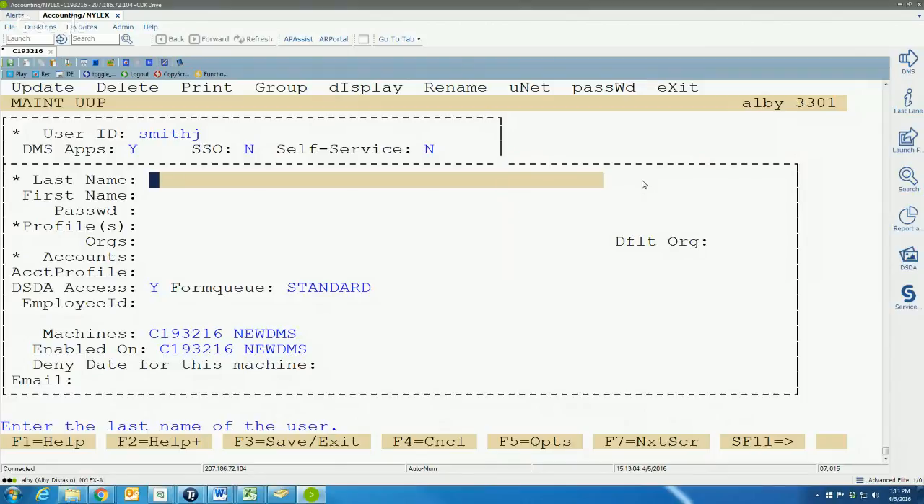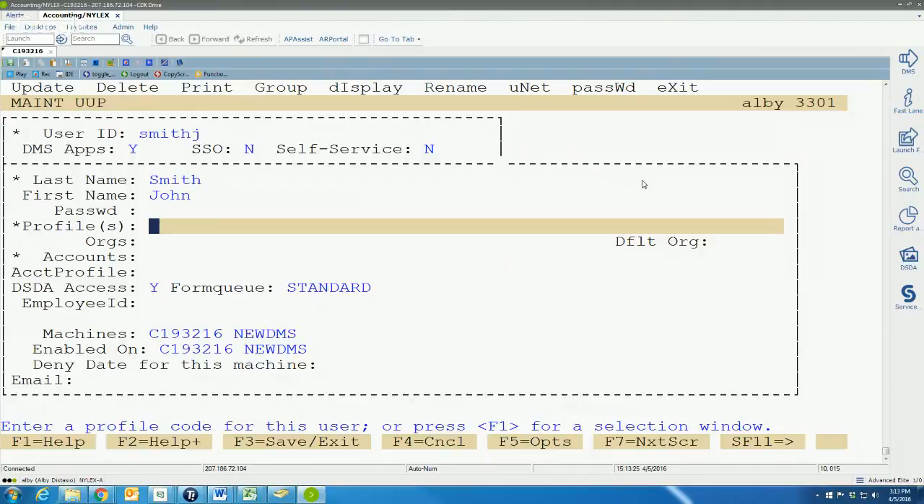Last name Smith. First name John. Password. You don't have to. Do not put in a password. If you don't put in a password here, when they first log in for the first time, their password is blank. So they're going to put in Smith J and hit enter. And it's going to prompt them for a new password. So don't put in a password. Profile. This is where we go into UJP.